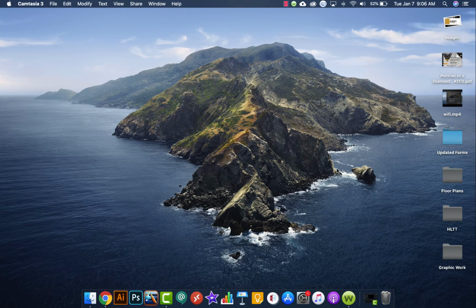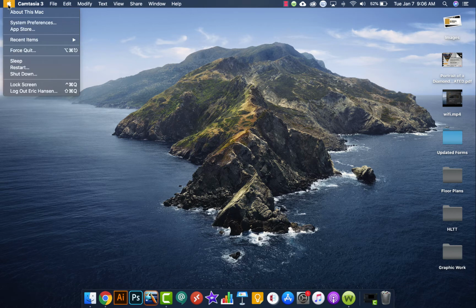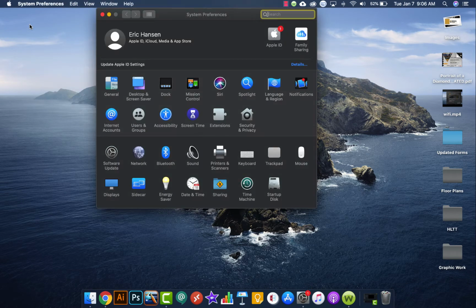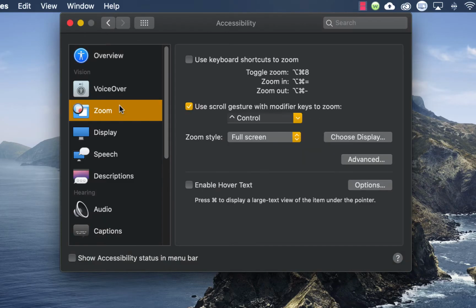How do I get to this? How do I make sure that's turned on? Well, all you do is go to your Apple icon here, and then you go to System Preferences. You select Accessibility, and then you select Zoom. And as long as this one here is selected, you're good to go.